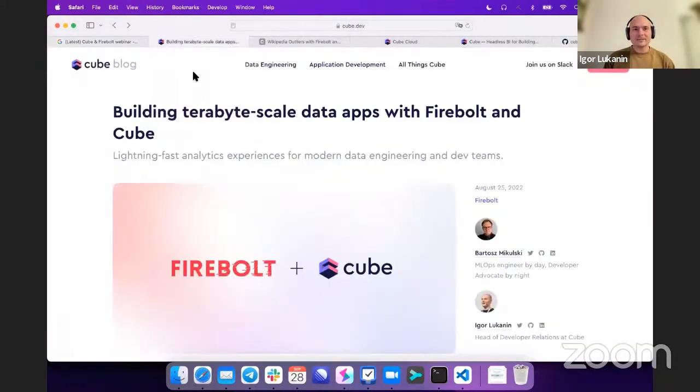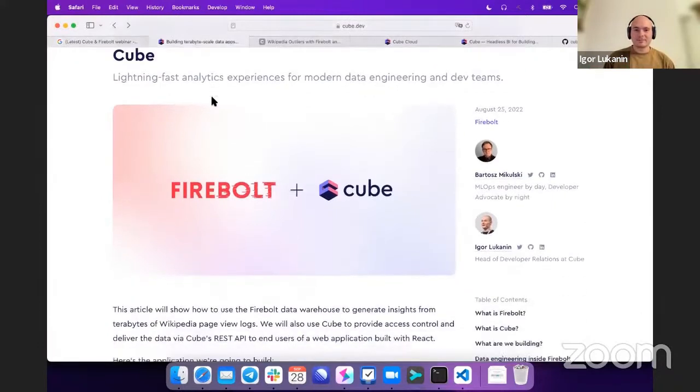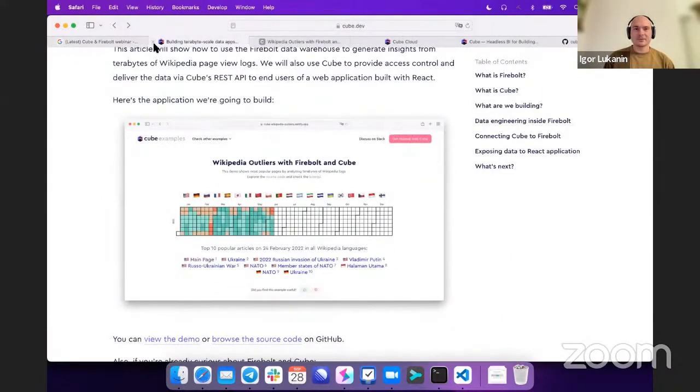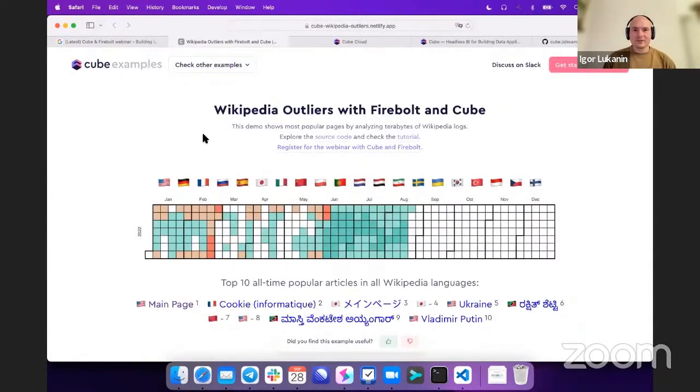Yeah, so this is a blog post about building the same demo app. Feel free to review it if you'd like to. And here's the app. So let's talk one more time about what this app shows. We've taken the page view logs from Wikipedia and analyzed them to determine which pages were getting the most page views compared to other pages in a 30-day sliding window.